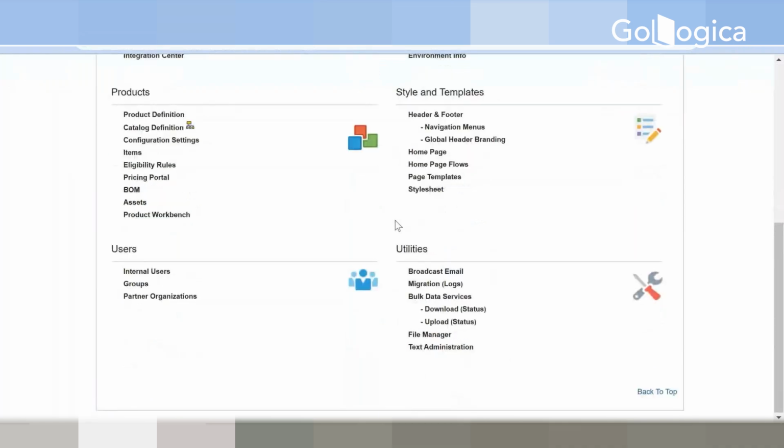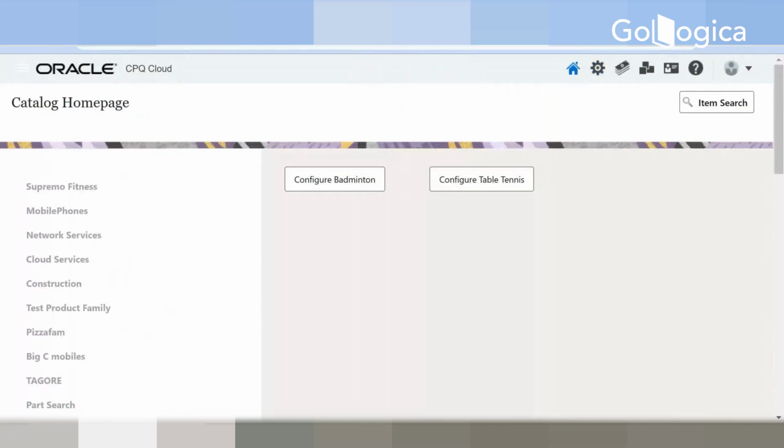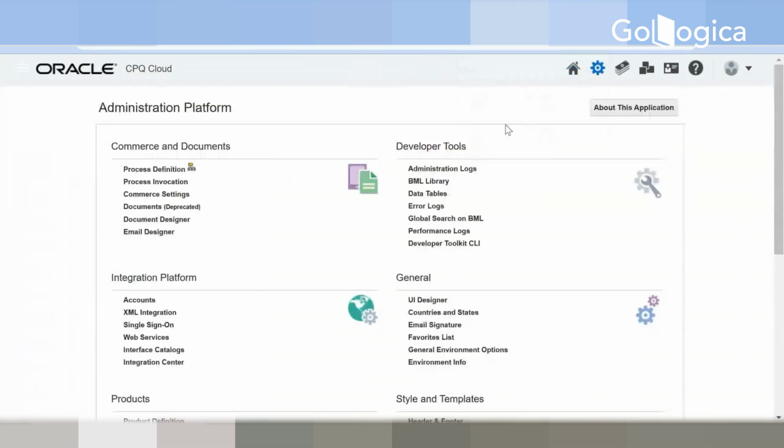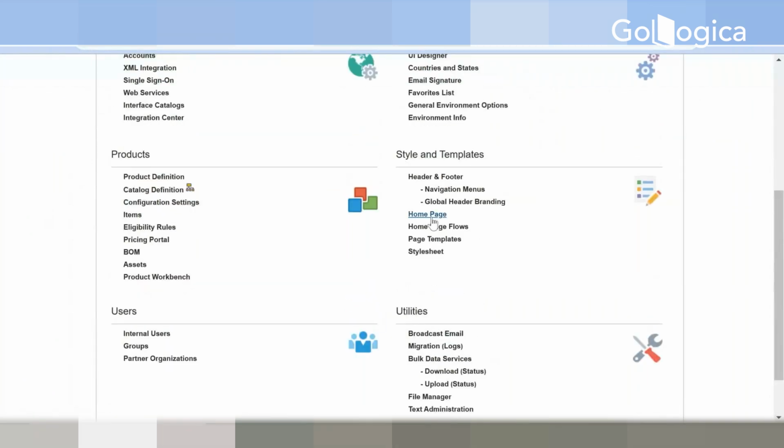Now scroll down, go to the home page. Not that home page, go to the admin page. Home page administration. Go to the home page administration link, below under the style and template section. The home page administration link is there, right? Yeah, this one.